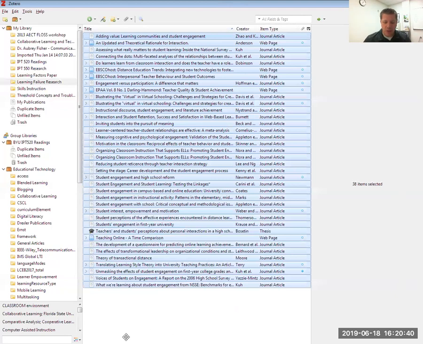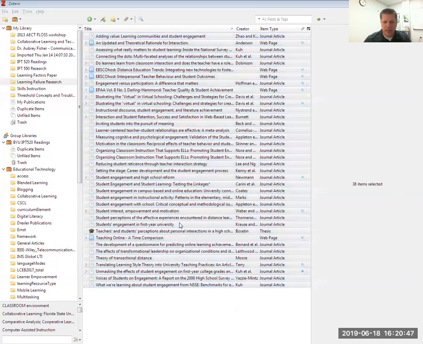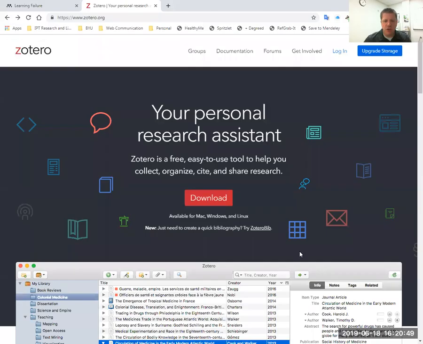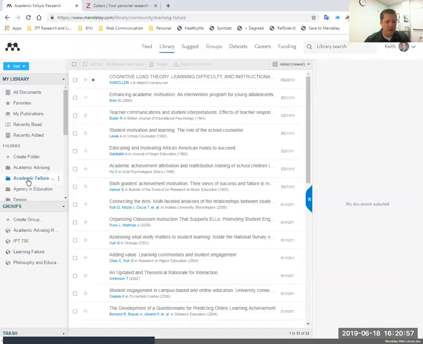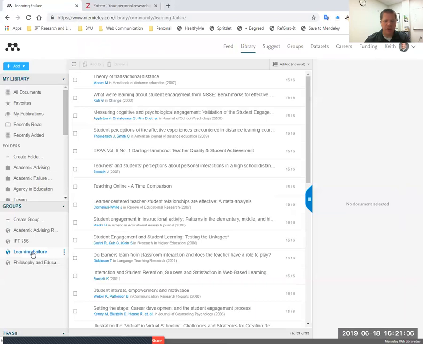So now I'm going to switch back with my share back to Mendeley on the desktop and show you how to import those. So I'm in Mendeley now, and I want to go to my academic failure folder. I could add it here, or I could just add it straight to my group. So I'll go here to my learning failure group. I'll go ahead and look here. I can see add folder and group details.